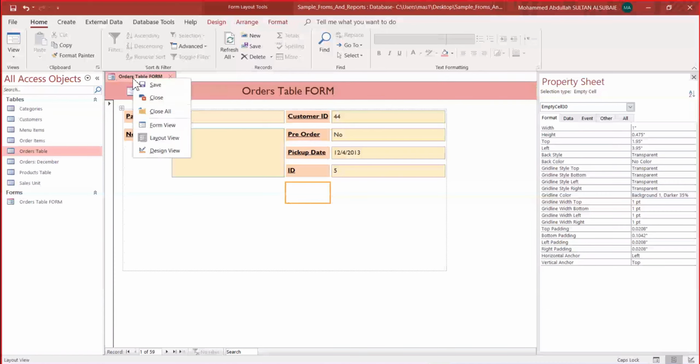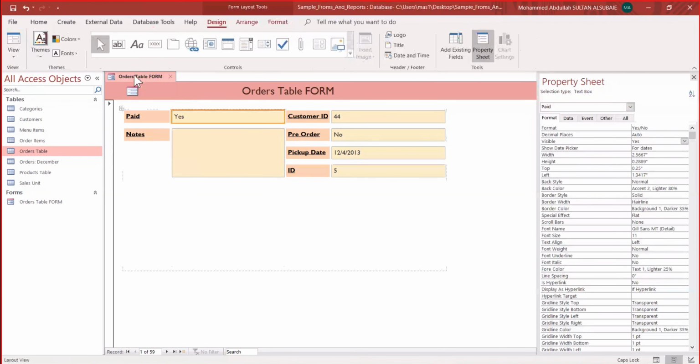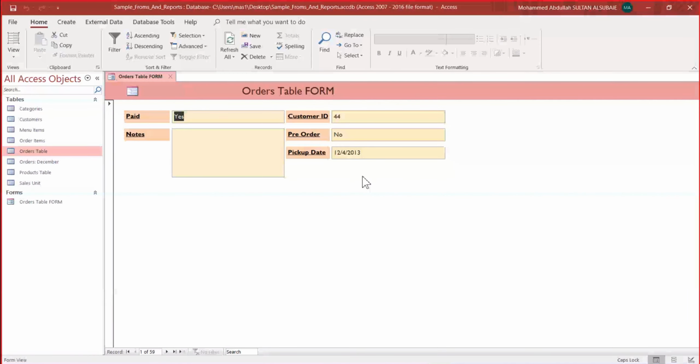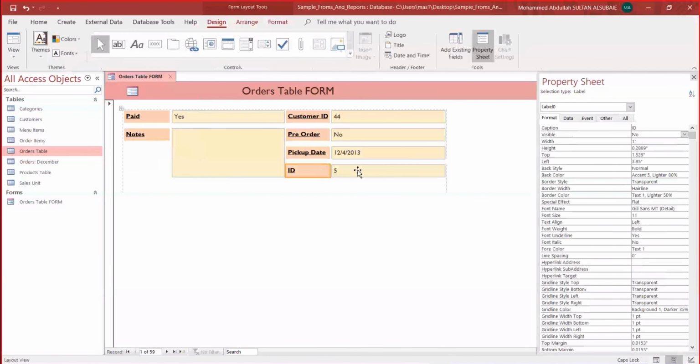But if I click here and I go to form view, it is not there. If I go back to the layout, it is there. If I go to the form, it is not there. So the user will not see it. So this is the visible property.